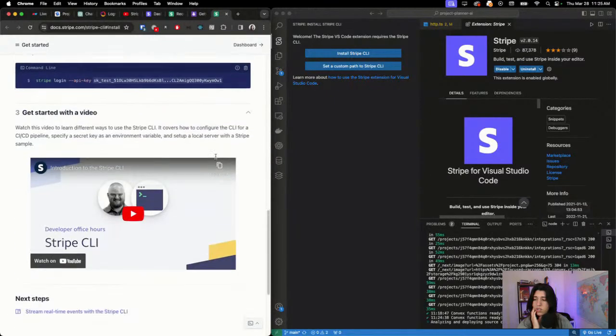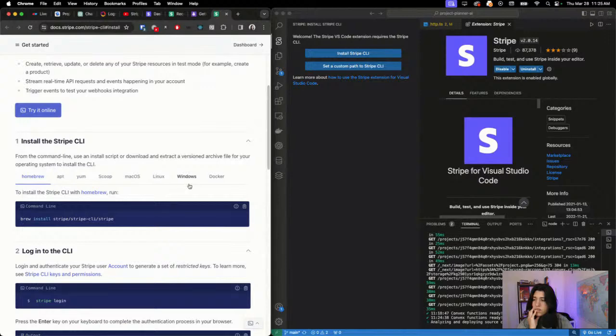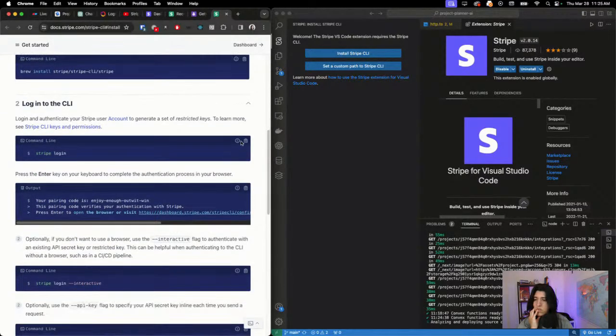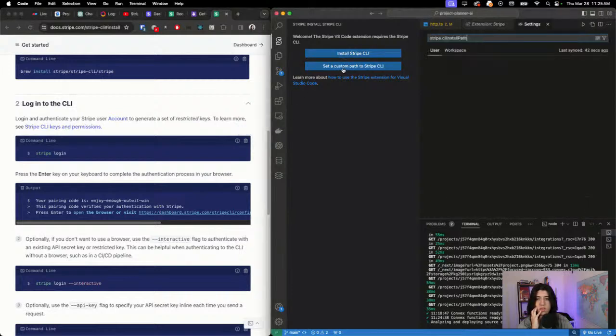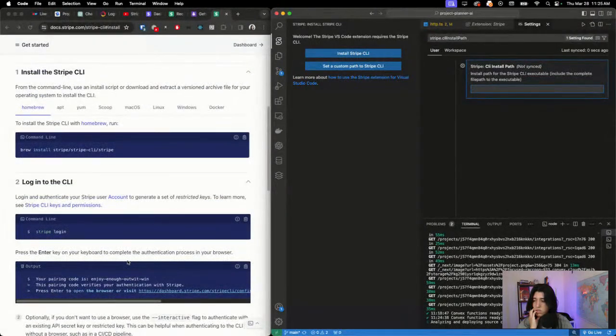Oh, yeah, I installed this. But what's the plugin that you're talking about? Are you talking about just the Stripe plugin? Set a custom path to Stripe CLI. Welcome to Stripe VS Code session requires the CLI. Yeah. Okay. Do I have to set a custom path? Installation path. How do I find the path? Because I already installed it. Should I install it again?